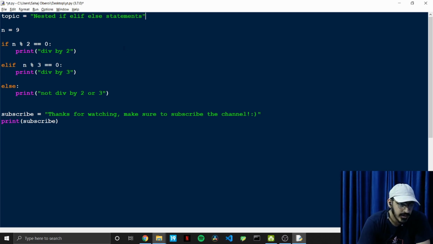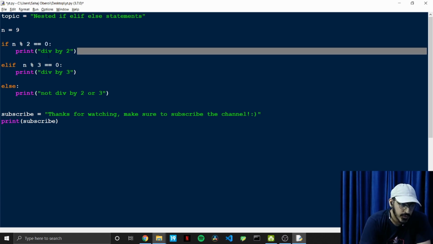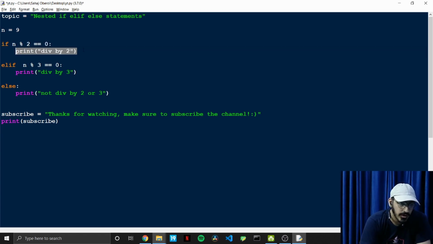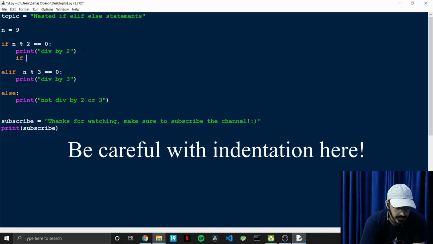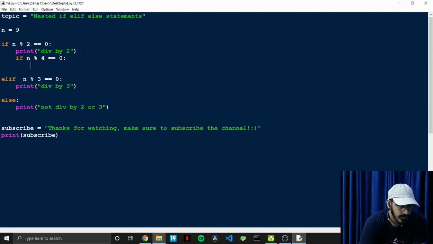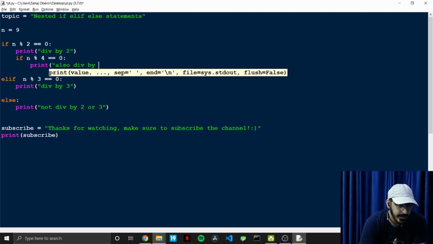So for example, if I want to check that the number is divisible by 2 or not, and if it is divisible by 2, then we want to print this div by 2. But what if I want to write another condition here, that when the number is divisible by 2 we also want to check whether the number is divisible by 4 or not. Okay, so we can write another if condition here. If n modulus 4 equal to 0, print also div by 4.